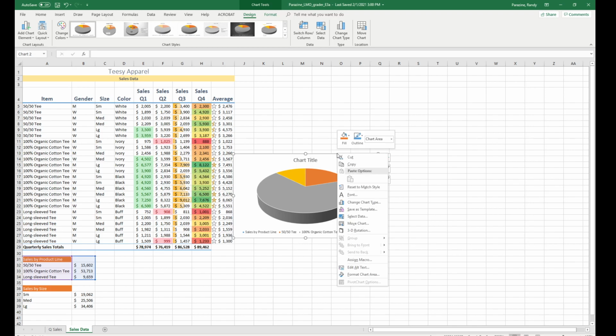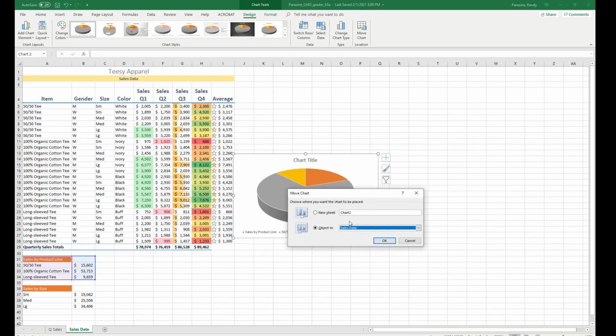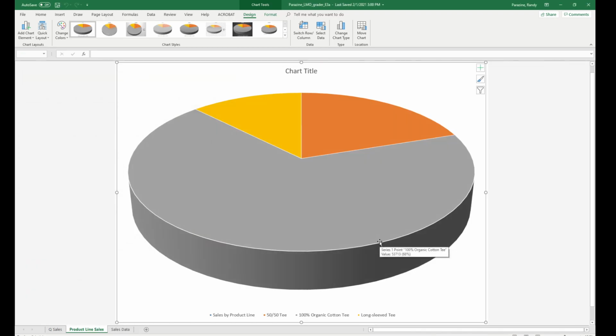So I'll do the same thing as before. Move Chart, New Sheet, Product Line Sales, and then click OK. Apply the Layout 1 layout to the chart. So here are your quick layouts. We're going to select Layout 1.